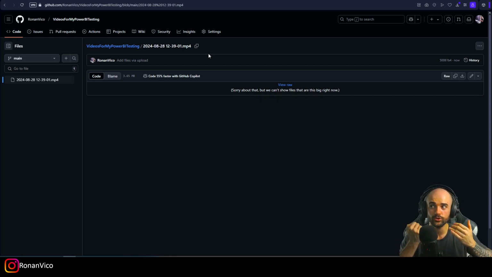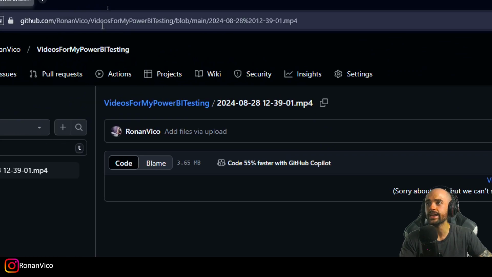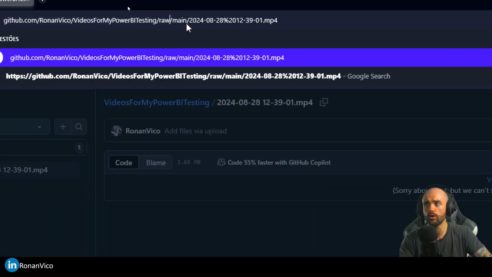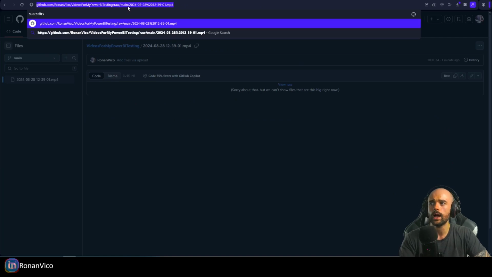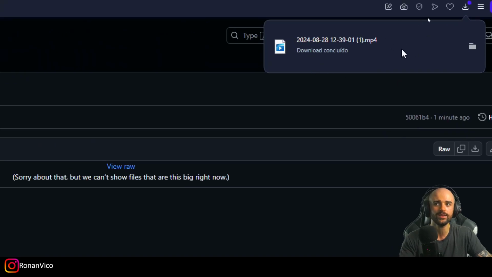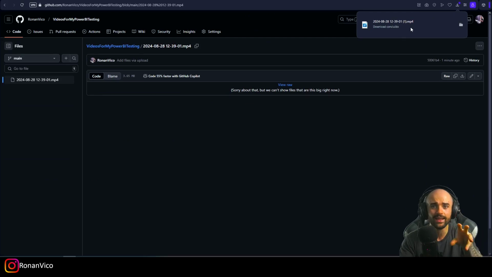And to do it, it's pretty simple. Right here, we are seeing the blob, but we don't want the blob. We want the raw. Okay, we just change the blob to raw here and get the link. I'm going to copy that. If I press enter, just so you understand, you can see right here that when I click, the file is downloaded. So I just get the link for the raw, the binary file.